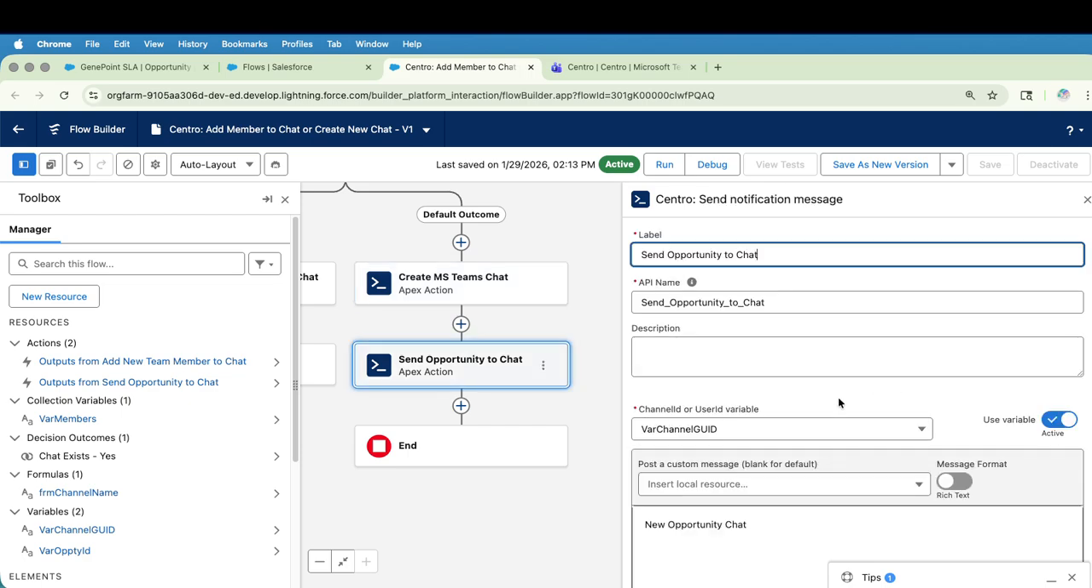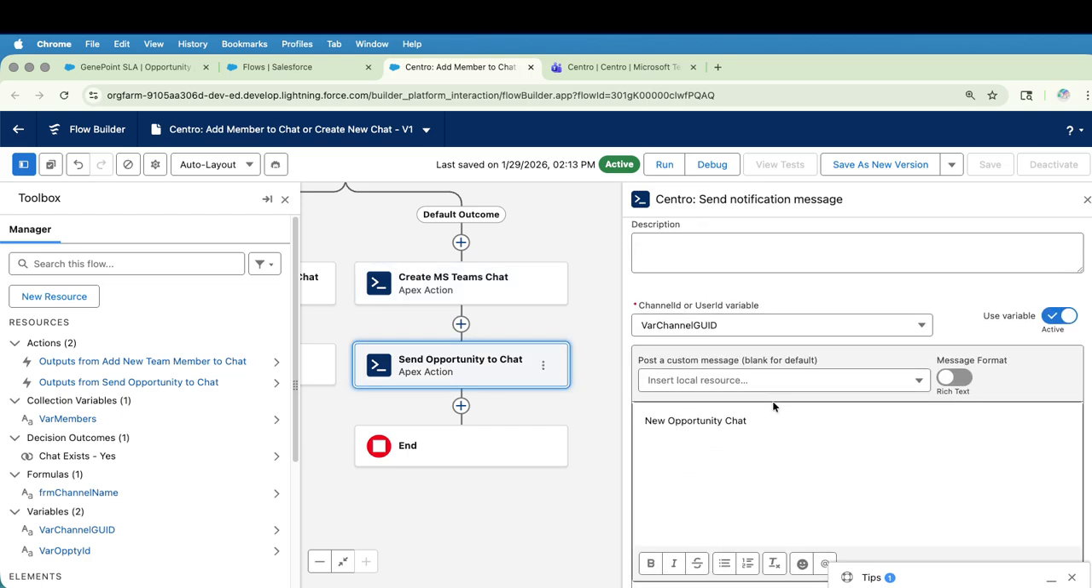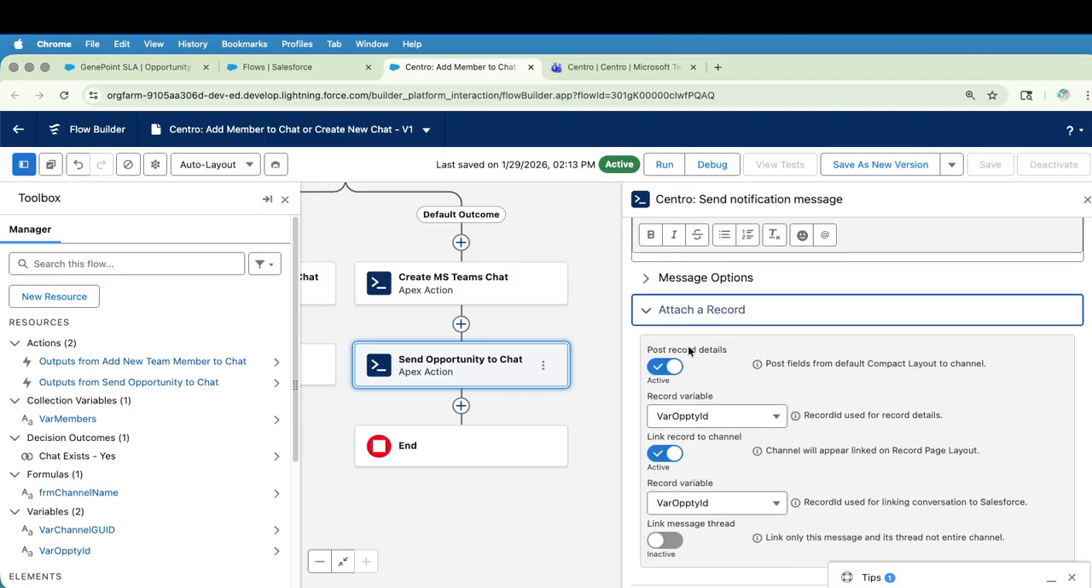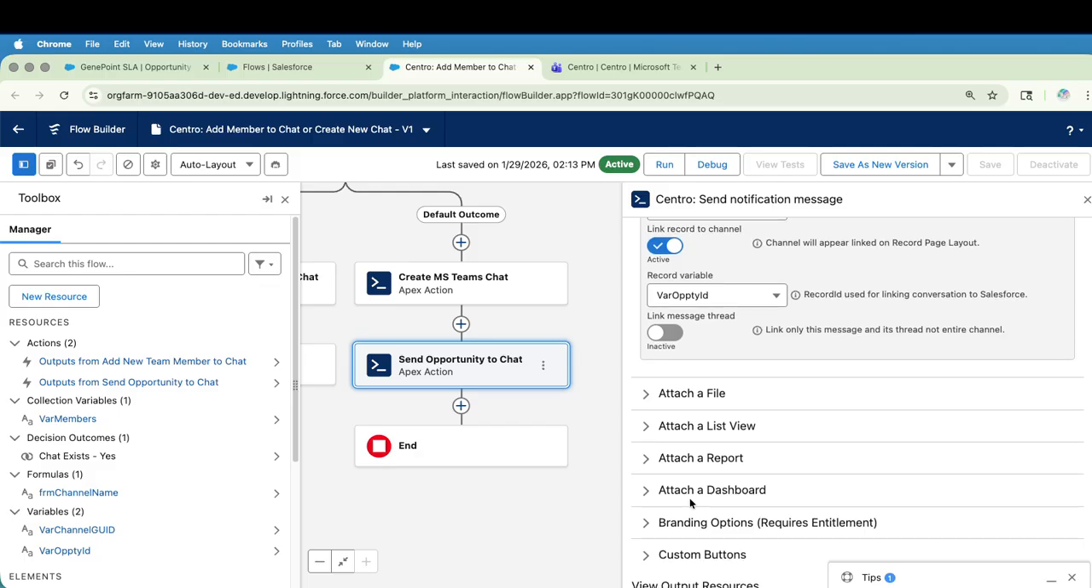And then in here, I'm going to post the record block and link it to the correct opportunity. So here's that channel GUID again, getting set. I'm going to post a new opportunity chat text message, and then I'm going to go ahead and link it to that variable I created above in the assignment section to tie it to the correct opportunity.